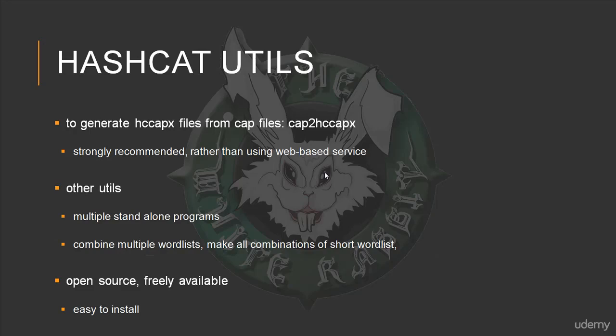cap2hccapx. We have previously seen that you can indeed use a web-based service to convert from cap to hccapx, but the official hashcat website strongly recommends using cap2hccapx instead. Hashcat utils comes with other utils as well. So these are multiple standalone programs. They do various sorts of things that can be useful to you when you are working with hashcat. For example, to combine multiple word lists, to make all combinations of a short word list. And hashcat utils are open source and freely available, easy to install as we will show in this video.